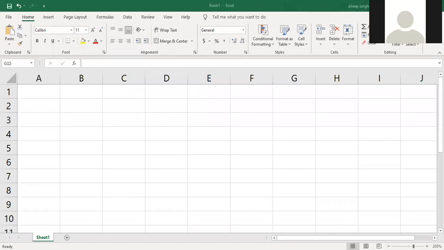Start with the new topic. Today we learn the different types. We have studied the statistical function and mathematical function. Today we use the text function. How do we use the text function in MS Excel? Just do this process. Let's start.